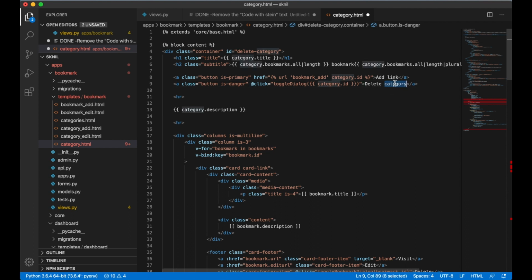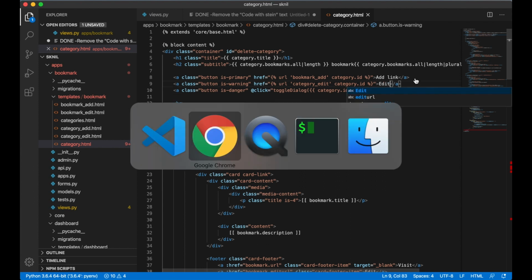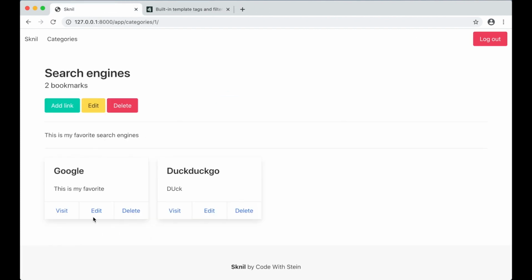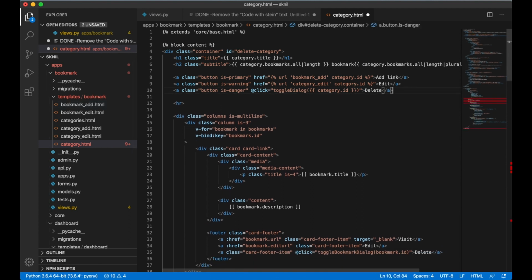I also want the edit button here. Class button is warning, this can be orange. URL, category edit, pass in the category ID. Oops, there. So that looks a little bit better. I want to remove one of these. It was kind of too much.